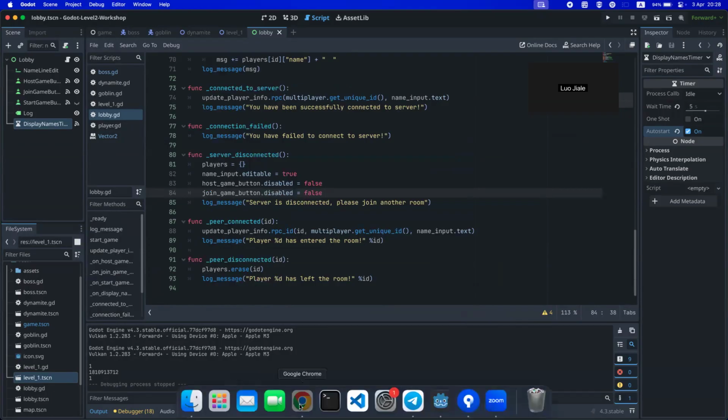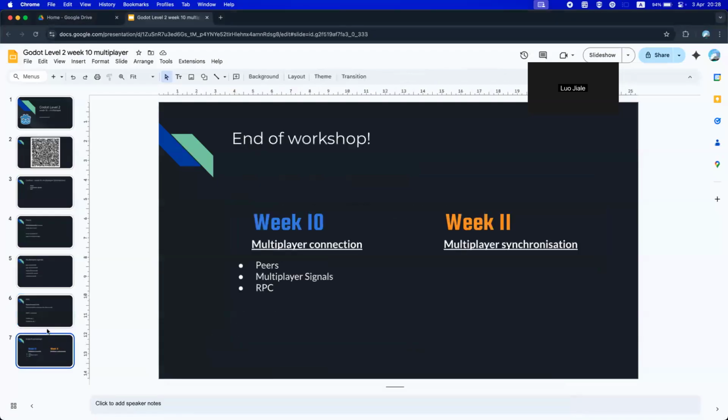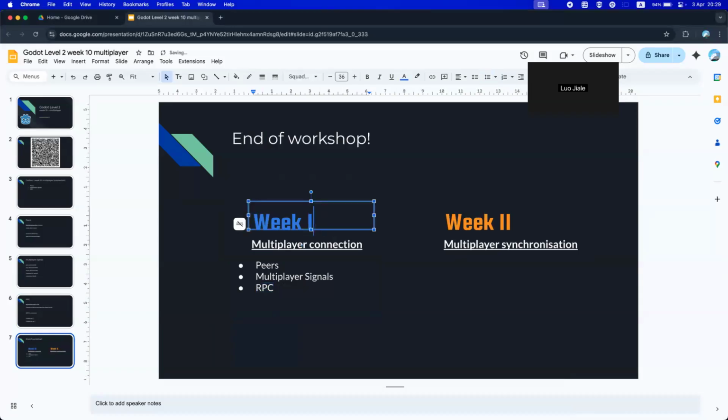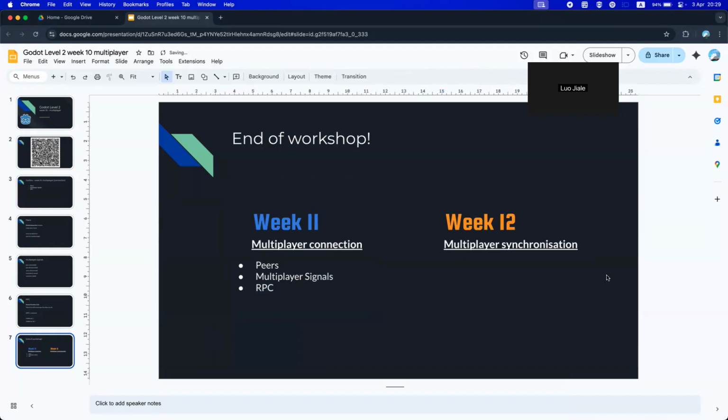Right, let's see if I have more slides. Okay, that's the basic connection logic for multiplayer. Now you have all the skills you need to synchronize before the game starts through peer connections, signals, and RPC calls. And next week, actually, it's going to be 11 and 12, since there was no session last week. Next week, we're going to look into the synchronization feature of multiplayer.